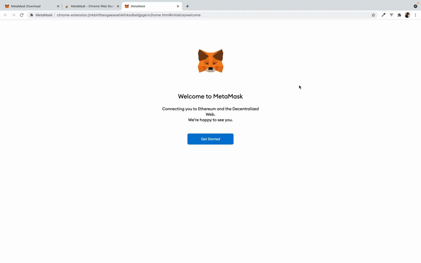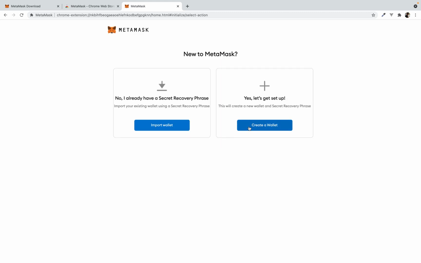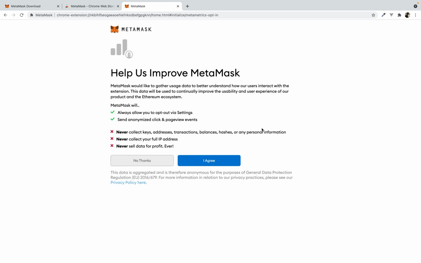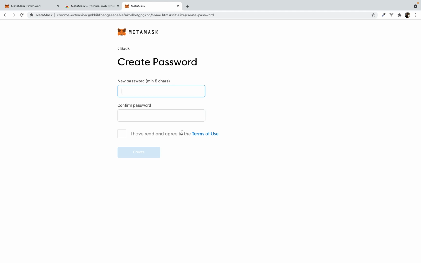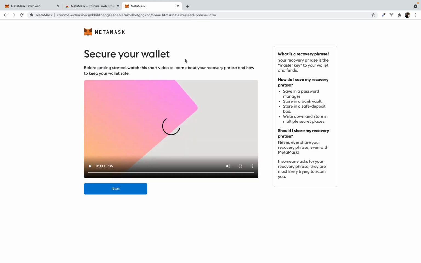Now the MetaMask Chrome extension got added. Click on get started and click on create a wallet. Click on agree, and here you need to set your own password. This is required whenever your MetaMask gets locked. To unlock it, you need this password, and click next.